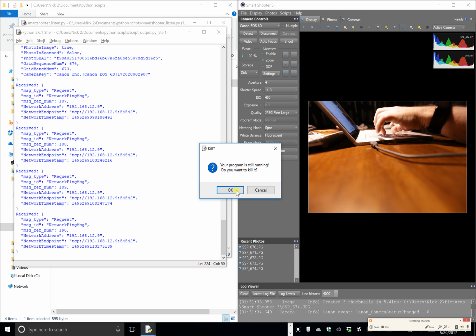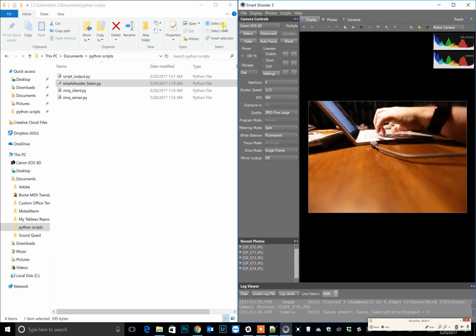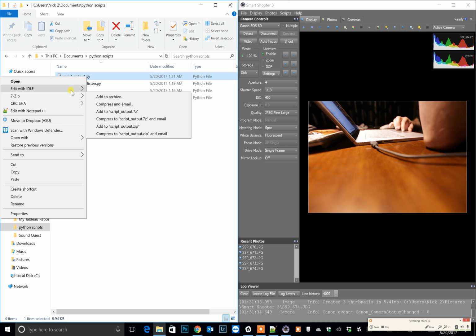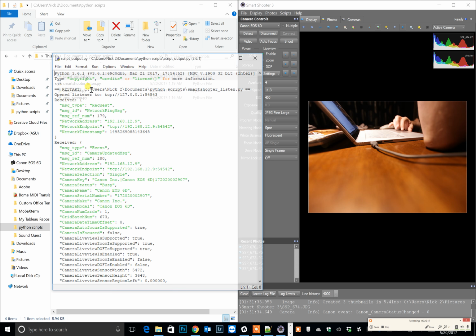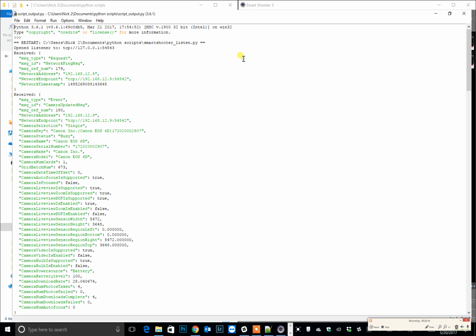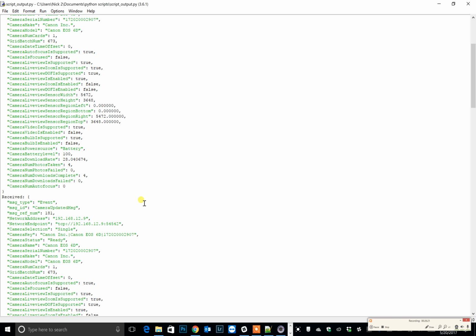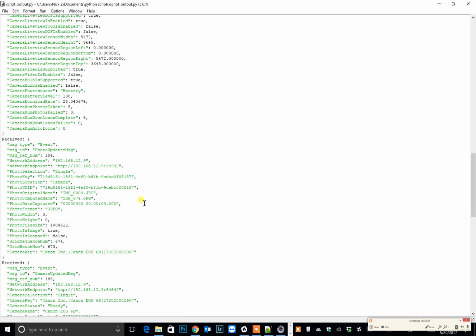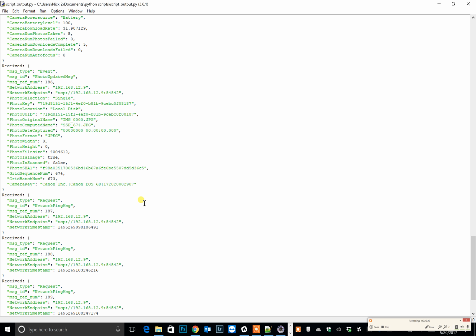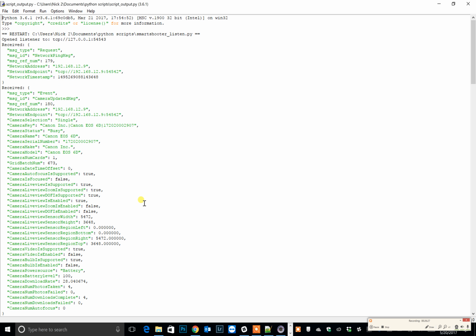We'll X out of this. X out of that because I'm not using it anymore. Let's see if we open this. Let's just open it in IDLE and see what it says. Look at that. We have a whole bunch of really cool stuff in here, and let's try and read through it, see what it says.